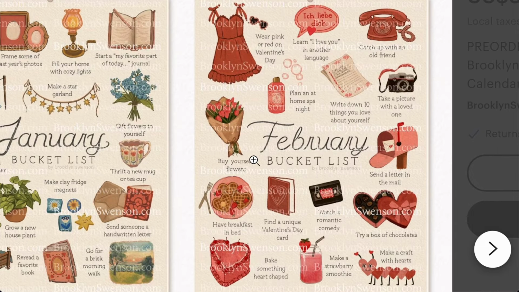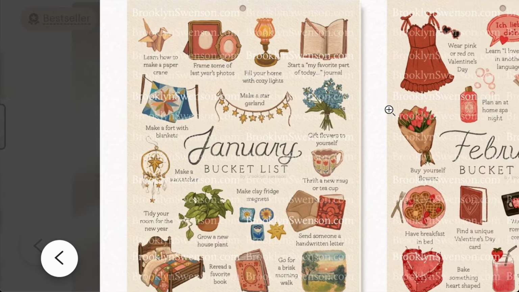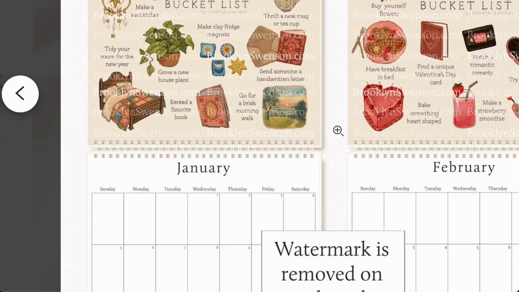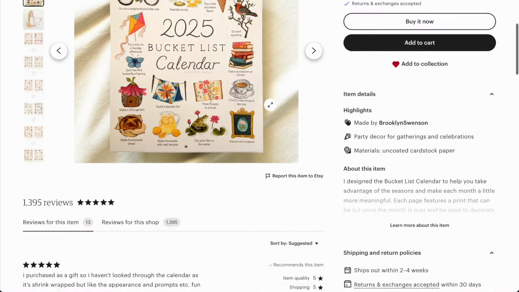So February, wear pink or red on Valentine's Day. Learn I love you in another language. Catch up with an old friend. I really like this. This is an awesome idea, honestly. The bucket list. Oh, wow. I'm going to save this as an idea.